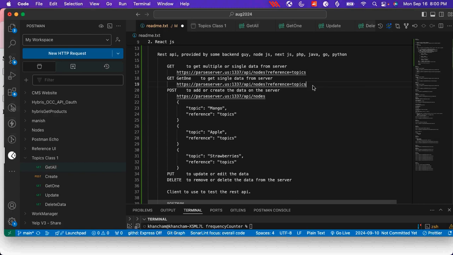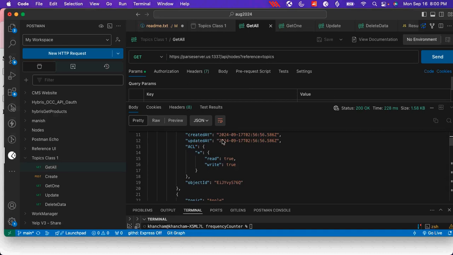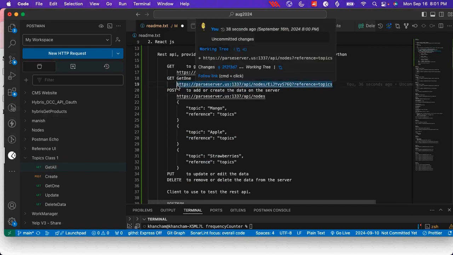I will pass the ID of the record here. What is the ID? Let's take one of the IDs. Let's take this one for mango. I will pass this ID. This information will be provided by your backend person, so you don't have to worry. To get the one record, I have to pass the ID here with the reference of topics.